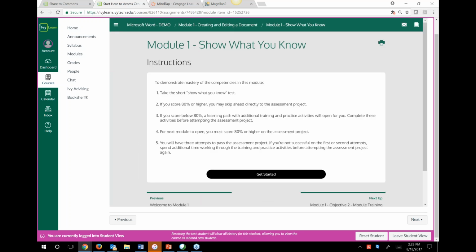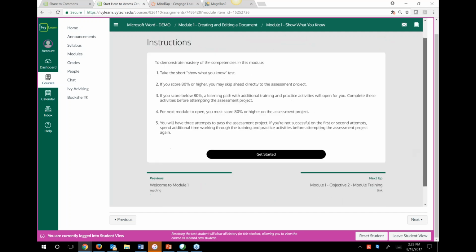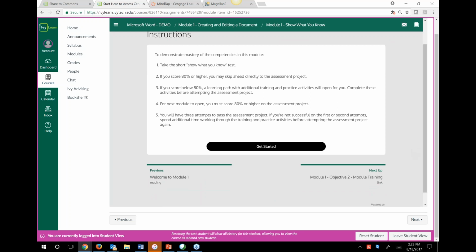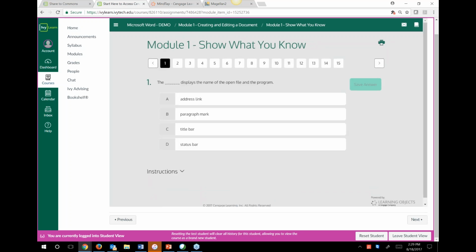So it tells me to show what you know. It's just a short little test. I need to get 80% or above on the different objectives, and it's just going to recommend different practice or training materials for me. I click get started.